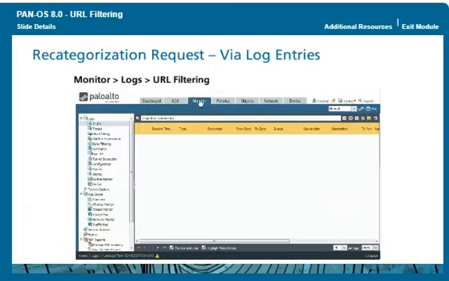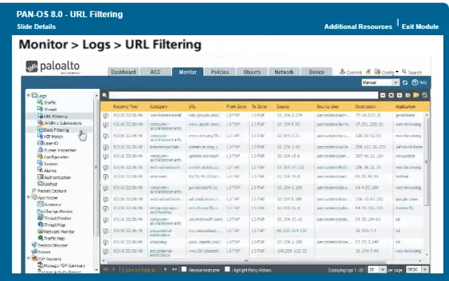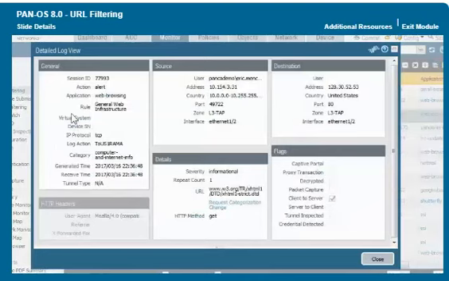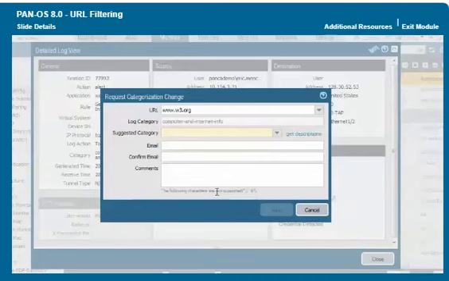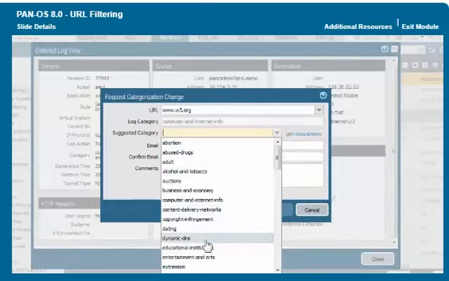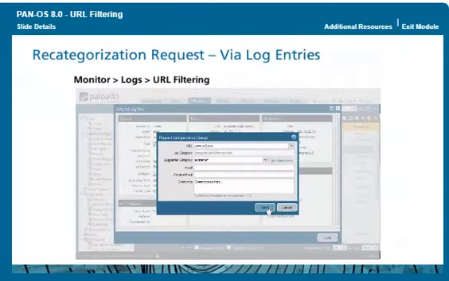Sometimes URLs are miscategorized in the PanDB database, which can block user access that should be allowed. Requests for recategorization can be submitted through the Request Categorization Change link in the Details window of a URL filtering log entry. The link redirects the browser to the Request Categorization Change form that submits change requests to Palo Alto Networks. The requests are reviewed by a human, so you must include comments. Requests are often processed within 24 hours.